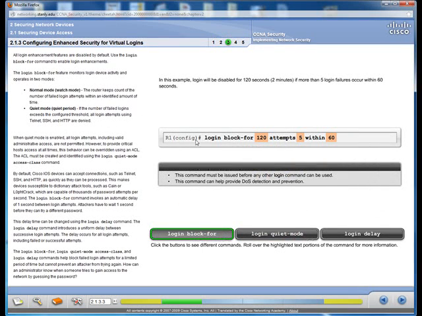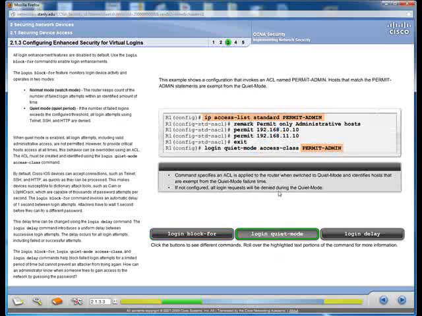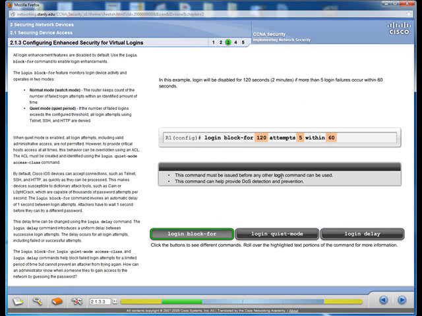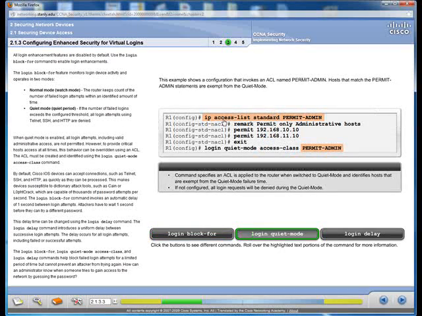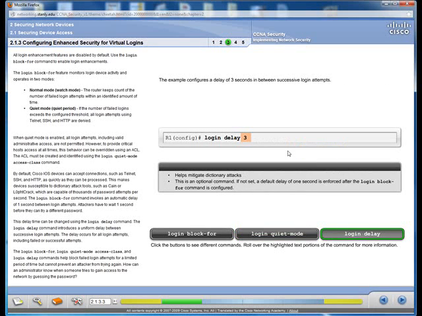Now here it is. Login block-for 120 seconds. That's 2 minutes. If there are 5 failed attempts within 60 seconds. Now, put this in first. Actually, I wouldn't put that in first. I'd create my access control list, but you do have to put it in. You got to put it in first, and then you do ip access-list standard permit-admin. Put this in, and do login quiet-mode access-class permit-admin. This will allow you to then get in with those 2 hosts in case you have that problem.